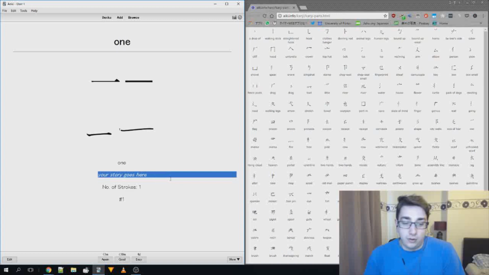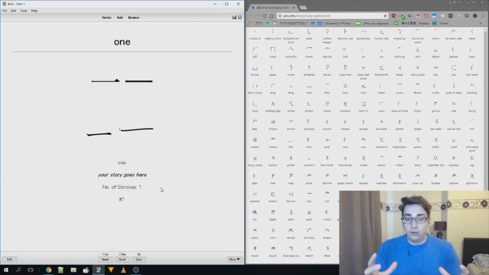The next part you'll see the location, like the field where your story goes. So this is where you'll put your story to remember the kanji. Then you'll see the number of strokes, and then you'll see the Heisig number. Now, the reason I've got the number of strokes there is because when you're writing the kanji out, as you write each stroke, you want to try and count the strokes in your head whilst you're doing it. And then afterwards, when you press the space bar and you show the back of the card, you can then quickly check to see that you've written the right amount of strokes.